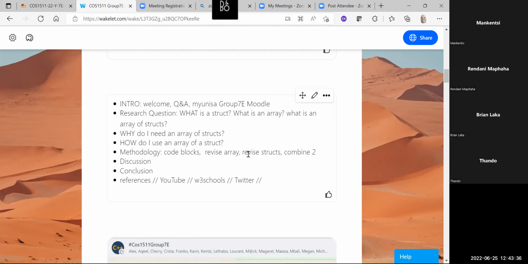Hey, there's the word struct in there. How do I use an array of structs? I use it within a struct. It is declared as a field. And if I need to use an array, I have to use a for loop. That's how I use it, right? So in terms of my methodology, I use code blocks. I did it. Let's talk.